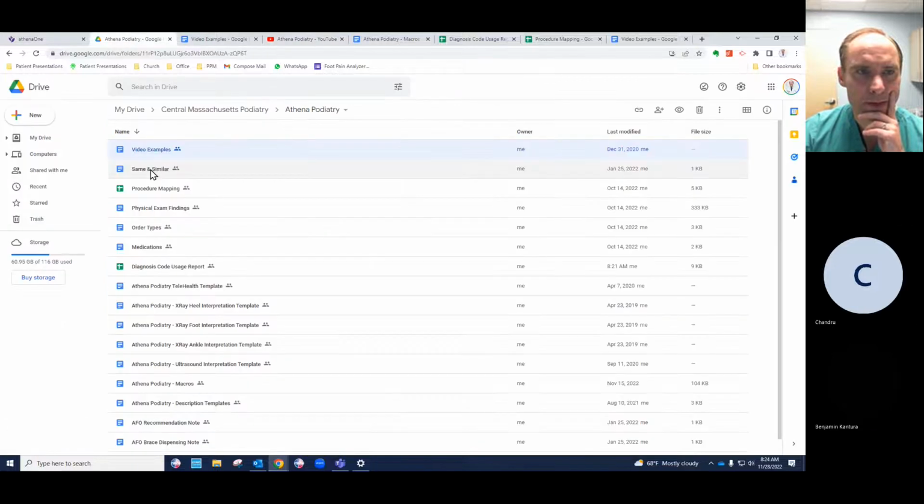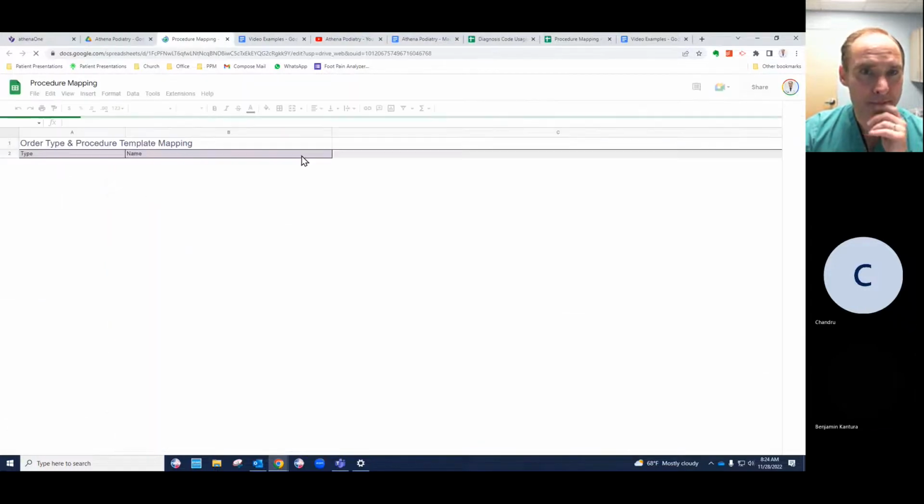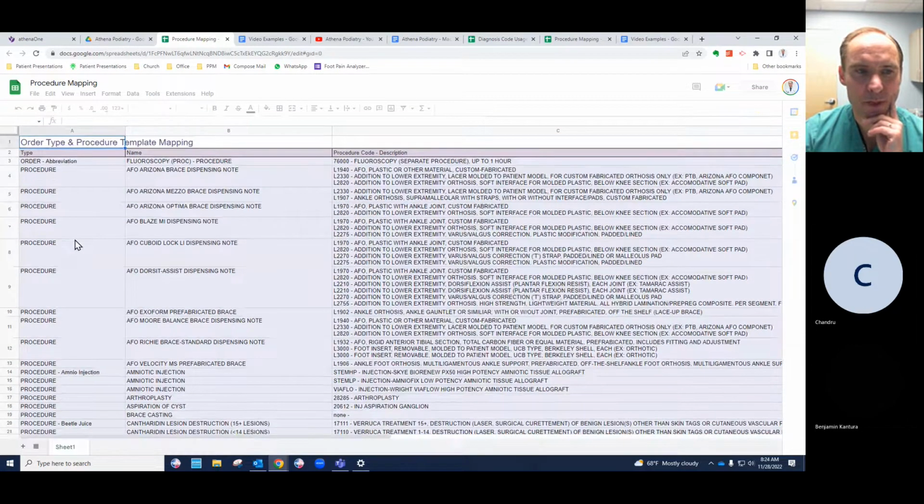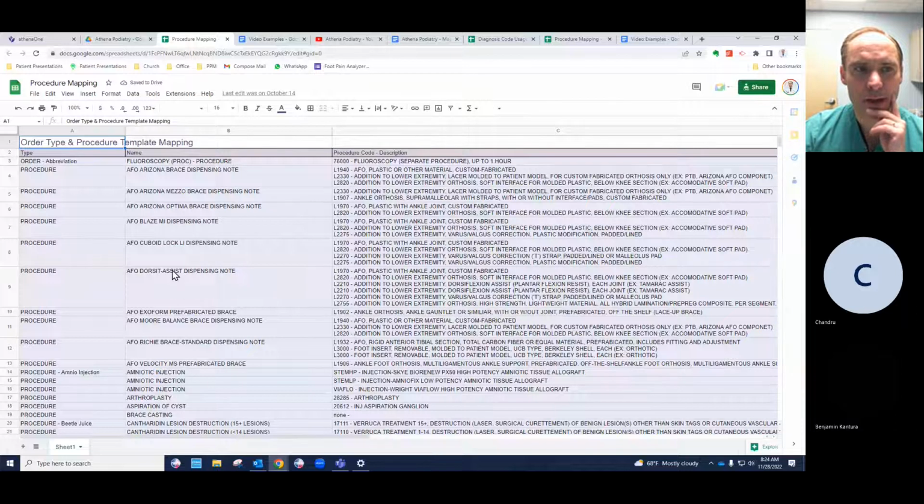That's the videos. Procedure mapping. These are all the different types of procedures that I do in the office. You don't need to be familiar with all of them, but for example, I might talk about an AFO, which is an ankle foot orthotic. There are different types of notes, and these procedures are connected to dispensing notes. I'll go over that as we do it, but I can only bill something once I dispense it, like ankle foot orthotics. I can't bill it when I'm casting them, but only when I'm dispensing it.